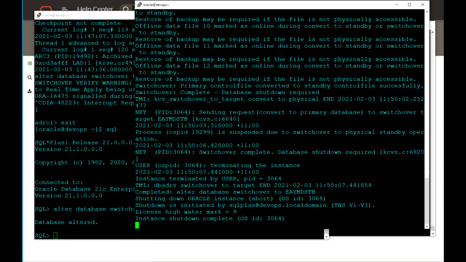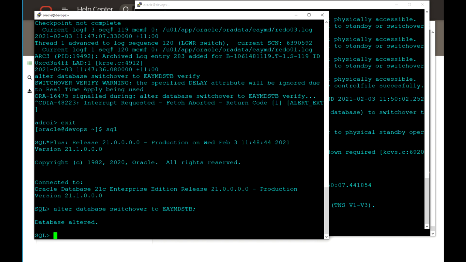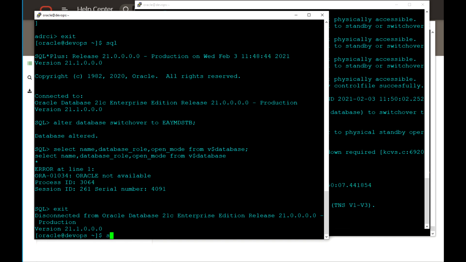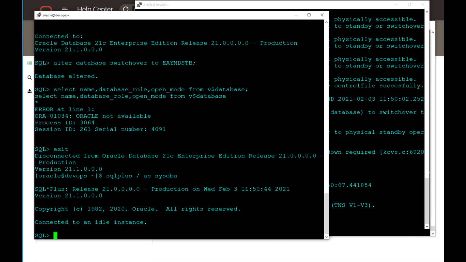So switchover has been completed, as you see from this session. Now let's check the status. Okay, from the alert log we see that. So we need to connect again here because this database became standby now.